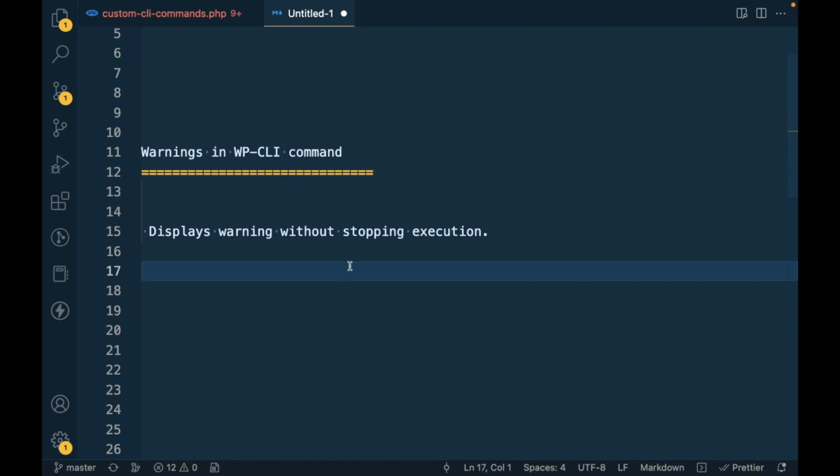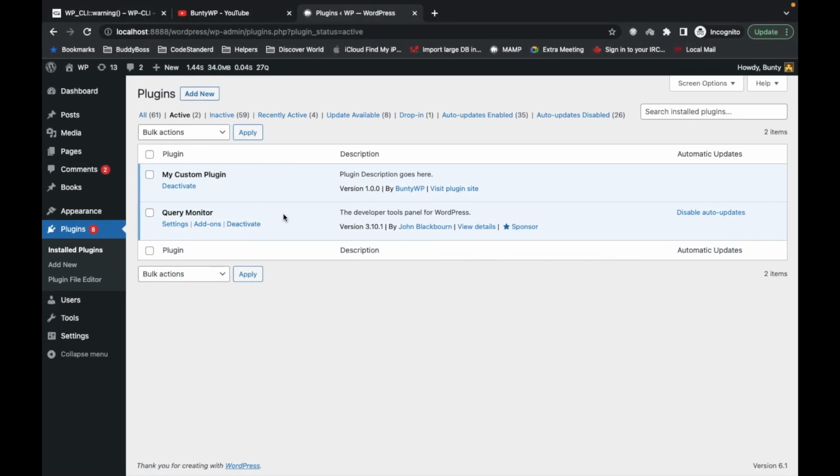Before jumping into the code, let me show you something. This is my WordPress local site, and I'm going to add a command into this custom plugin.